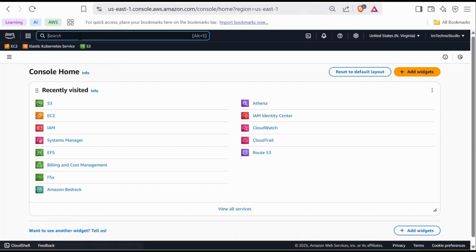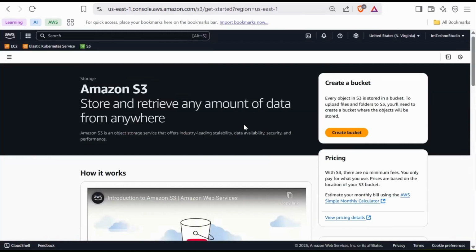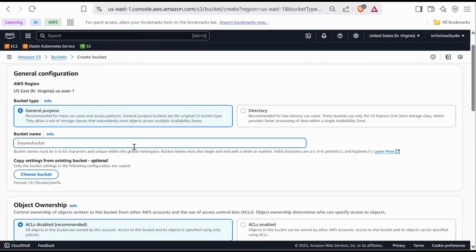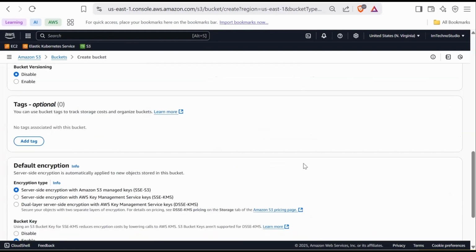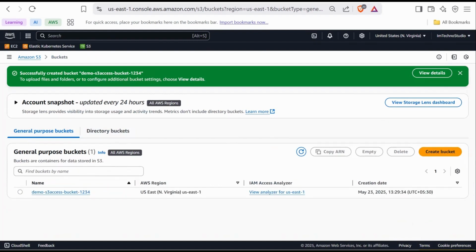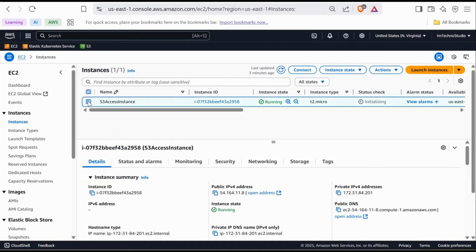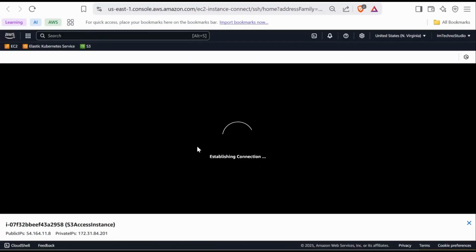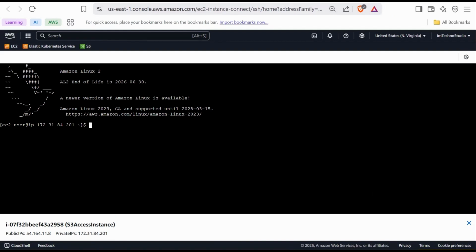Next, in a new tab, go to S3, click Create Bucket, and give it a name like Demo S3 Access Bucket 1234 to make this bucket globally unique. Leave other options as default and click Create Bucket. Now go to the Instances page, select the instance we created, click Connect, and under EC2 Instance Connect, click Connect again. Run aws s3 ls to list the bucket we created earlier.